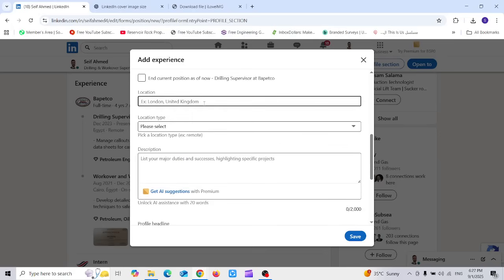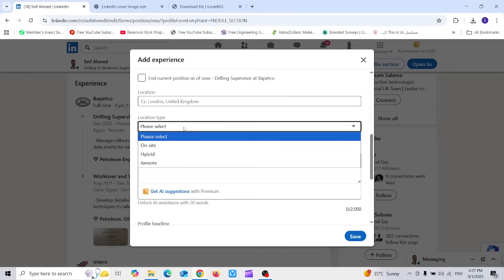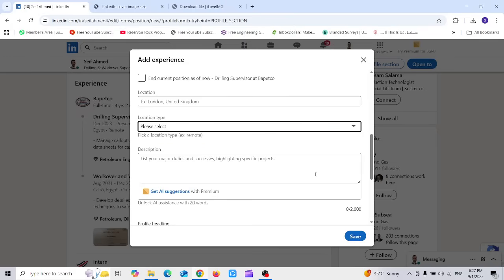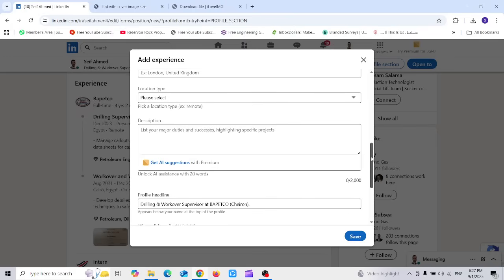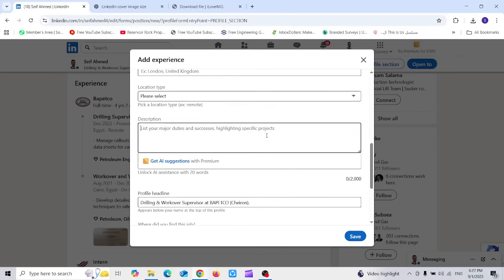Next is the location of the organization. Next is the location type, whether it's on-site or remote or hybrid. And next, the description. And in description, you need to insert something that resembles and looks like the description you insert in your CV.